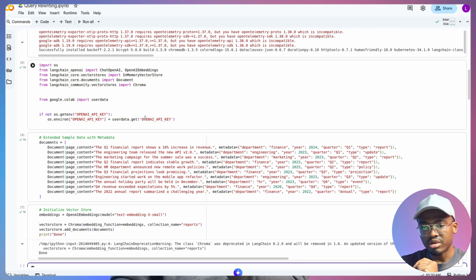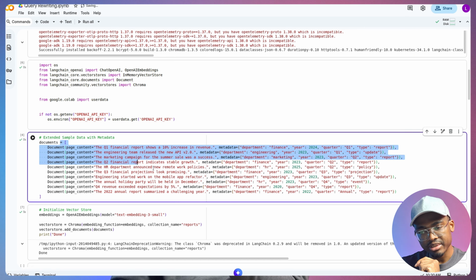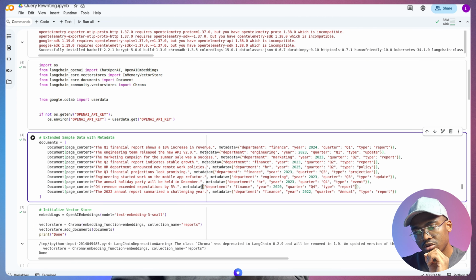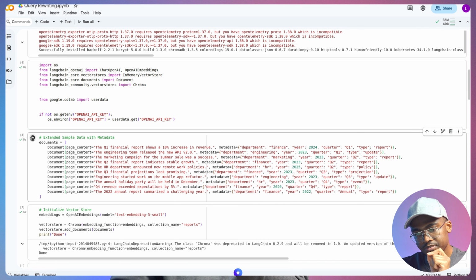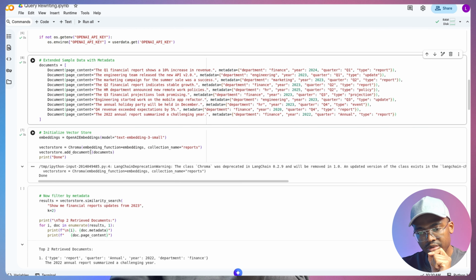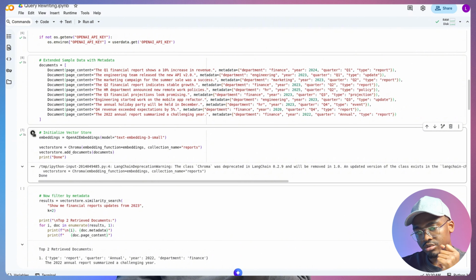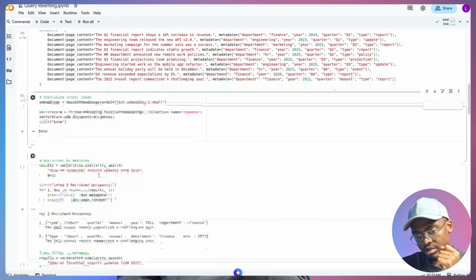So this is where you actually put your API key, and you have here a set of documents. You have metadata like department, finance, and quarter to filter through it, right? So if we run this cell, and we run this, make sure that you're using the right vector store, because the in-memory vector store, for example, doesn't support metadata filtering. You need to make sure that the vector store you're using supports metadata filtering. So you run this cell, done, okay.